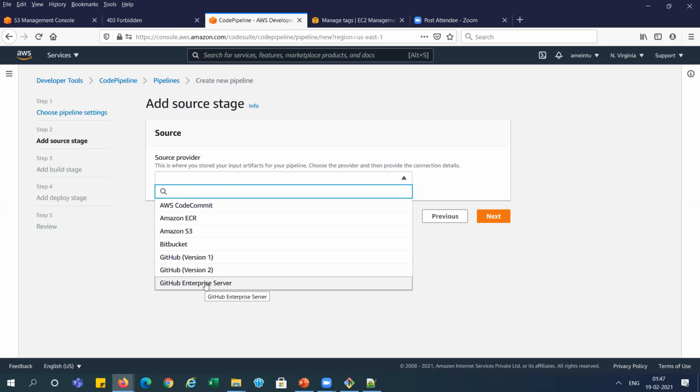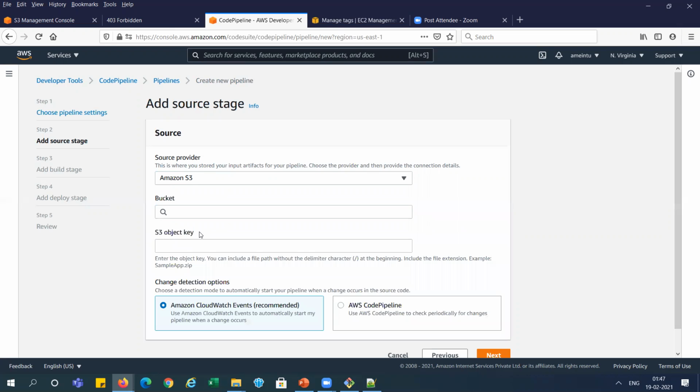I've already added my code in the GitHub, so I can directly use this one. But in this demo, we will use the Amazon S3, and later we will use the CodeCommit, because I have considered all my demos in the CodeCommit instead of the GitHub. But we can do both the same thing. So I'm just selecting Amazon S3.